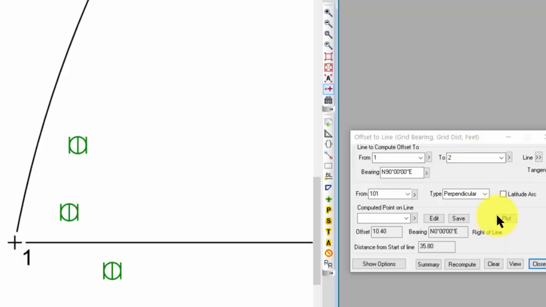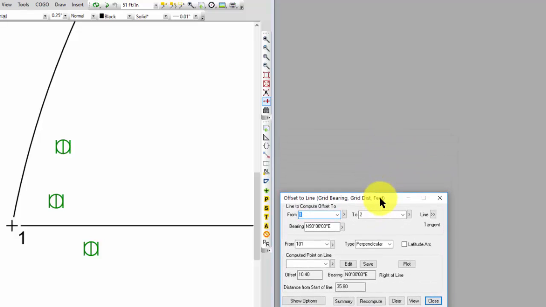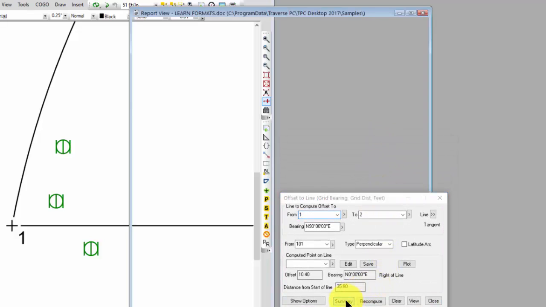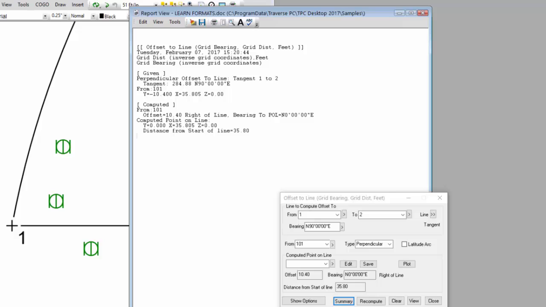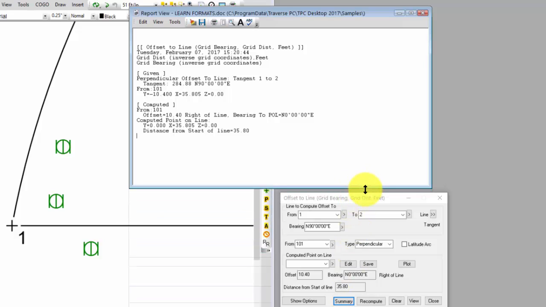So usually what I'll do is that I'll say, I've got a number of these I want to do, so I'm just going to hit the summary. And Traverse BC adds this to the current report. So I know that I've got this offset, okay? And here's the information that's given, tangent from 1 to 2, and I want to compute the offset from 101. Here's all the information, okay? So I'm just going to kind of leave some chicken tracks here for what I'm doing.